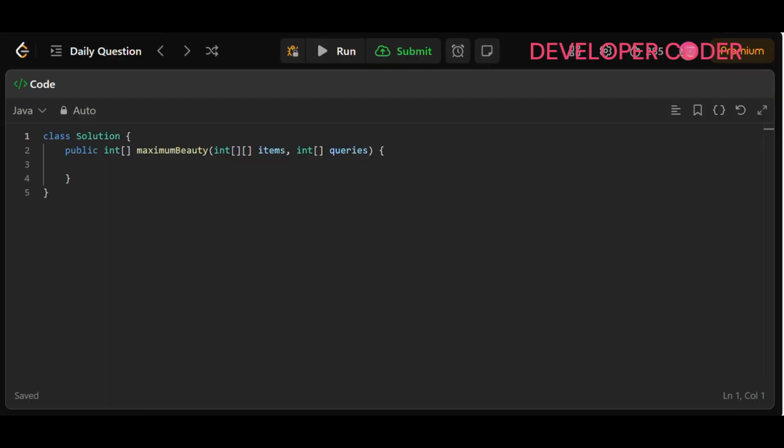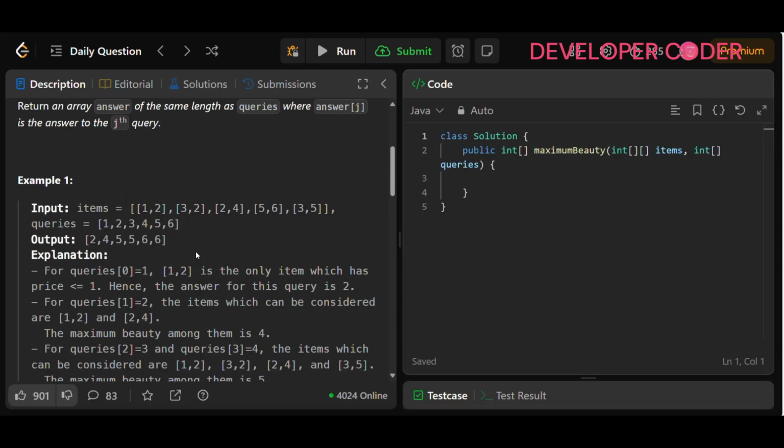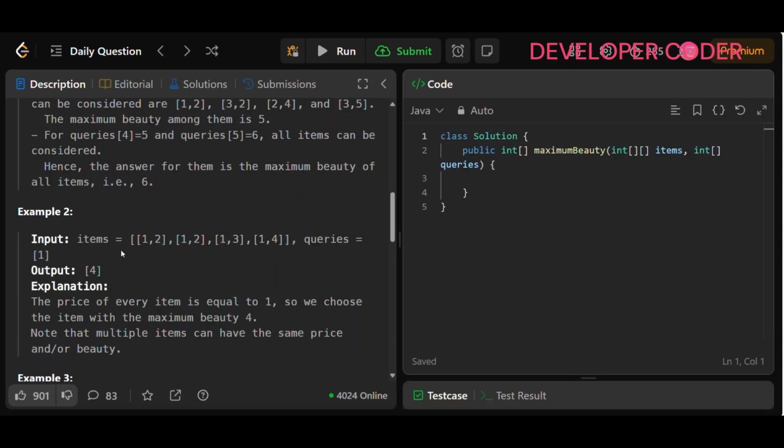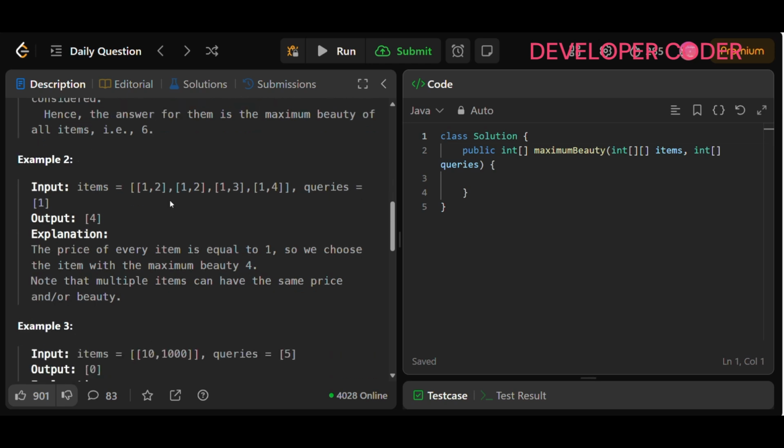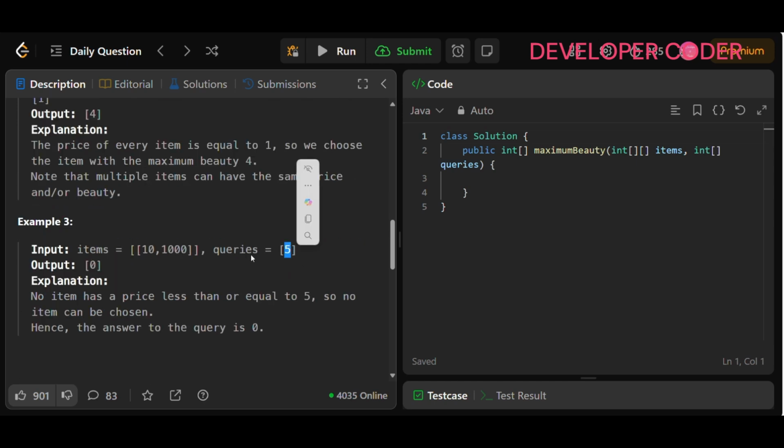This is example number 1. Let me see if there are any other inputs given to us. Now see example number 2. Here we have the query 1, so we have all these items, and out of all these items, the max beauty is 4. The price of every item is equal to 1, so we choose the item with the maximum beauty, 4. For query 5, this item's price itself is 10, so there are no items whose price is less than or equal to 5. So we are returning 0, as no item can be chosen.